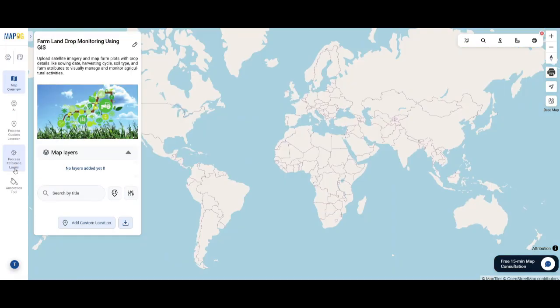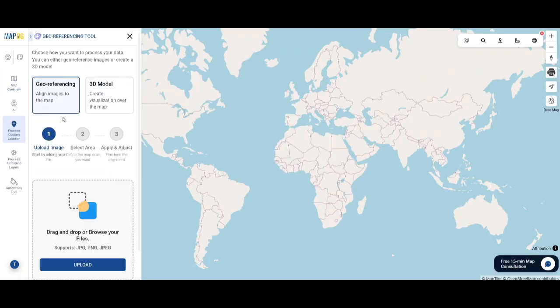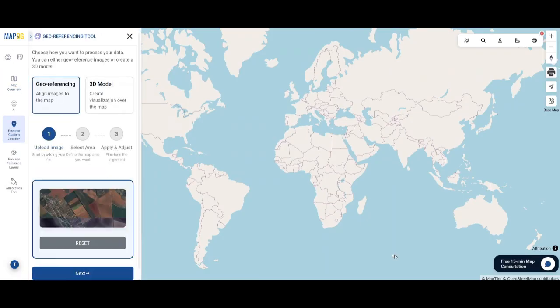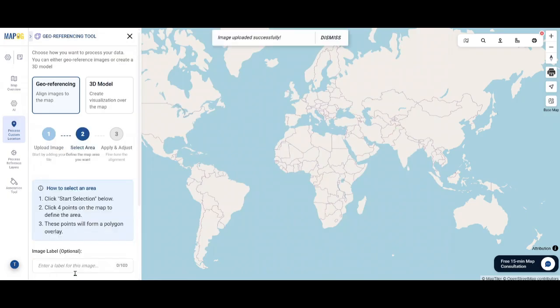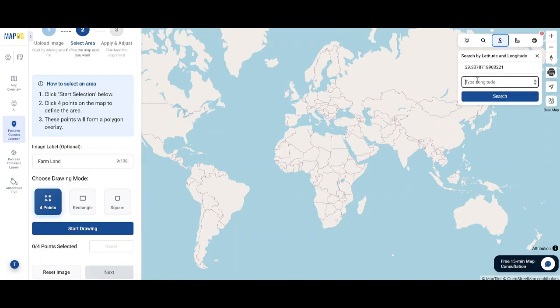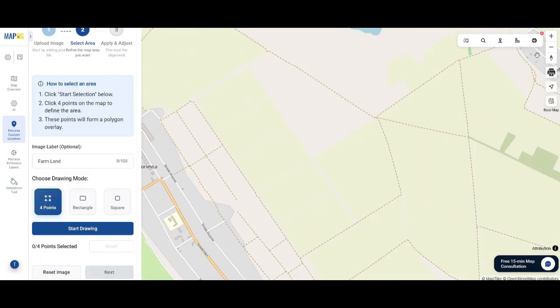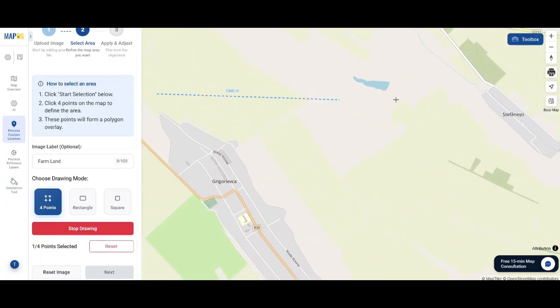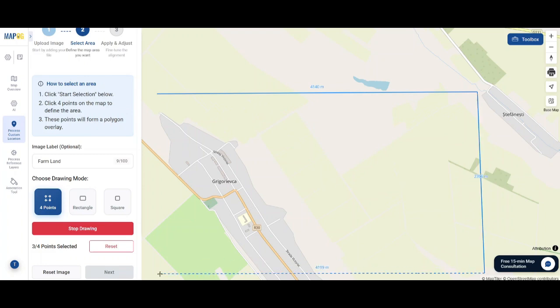To overlay satellite imagery, go to Process Custom Location and select Georeferencing. Upload your satellite image in JPG or PNG format, then click Next. Enter an image label, then search your precise location using search by coordinates. Choose the drawing mode: 4 points, rectangle, or square. Click Start Drawing, and mark the area on the map.